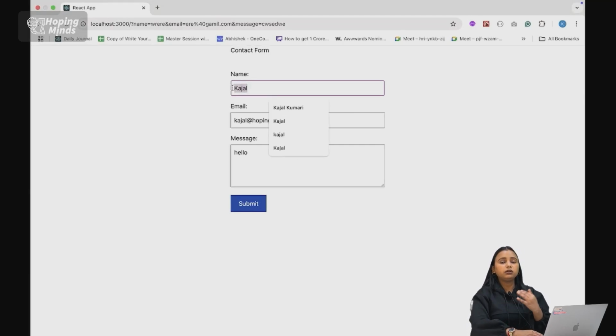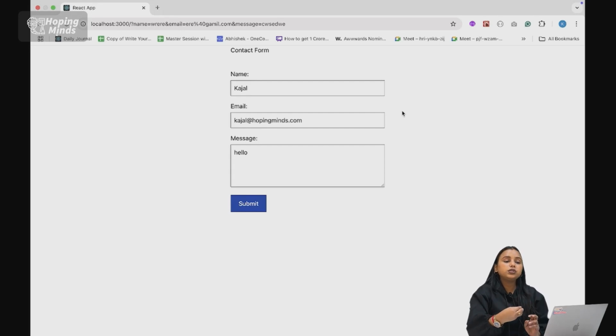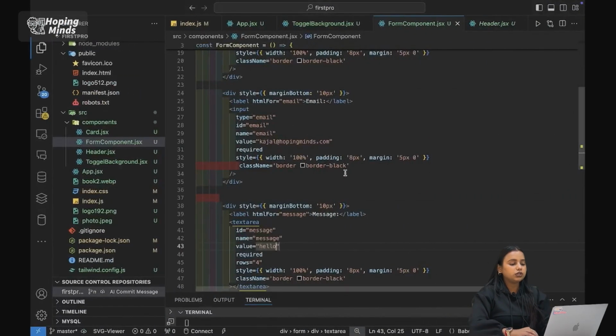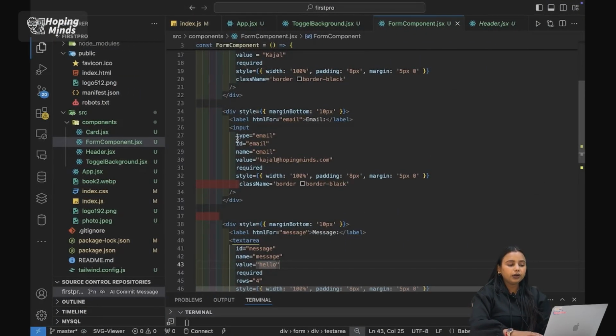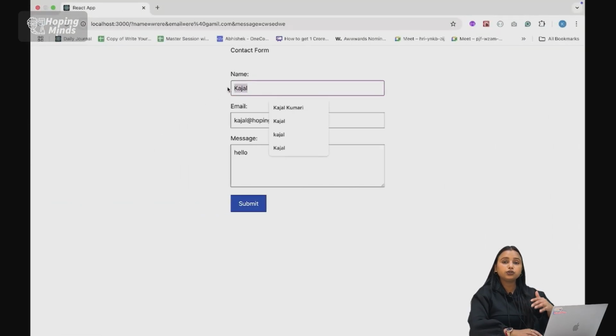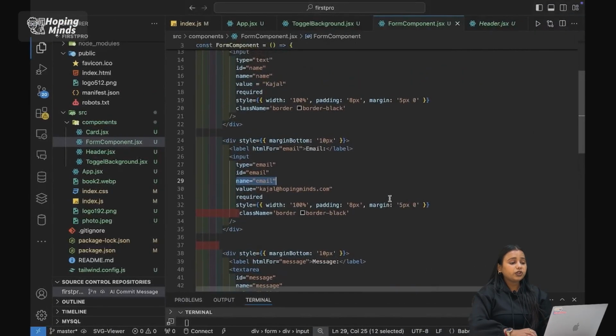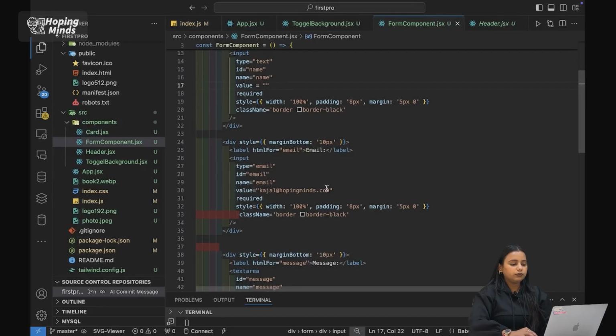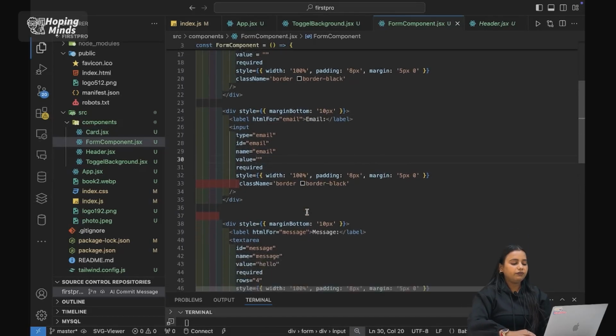Whenever you write something, it is automatically getting inside your input field, but you don't want that. What you want is that whenever the user writes something, it should dynamically update the value. You want whatever the user is writing to be stored, because otherwise how will you know how it is working exactly? So first of all, clear this value. I will tell you why we are doing that.